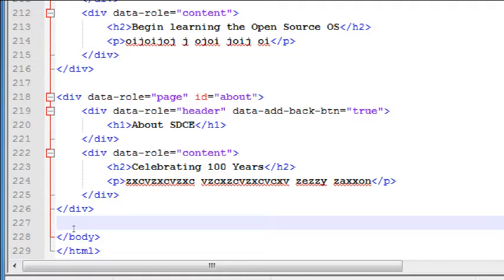So again, if something works with a little copy and paste, we can reuse it, save ourselves some effort.